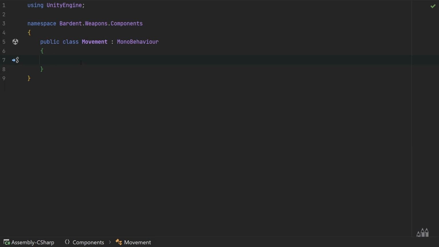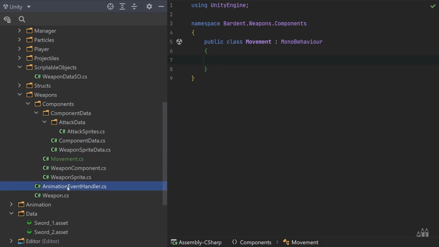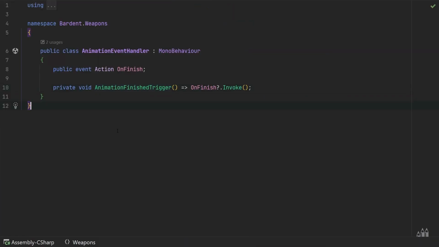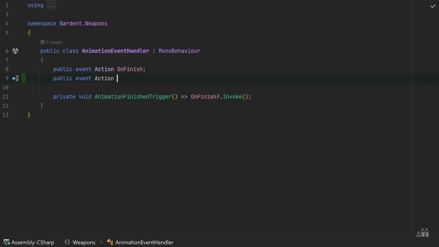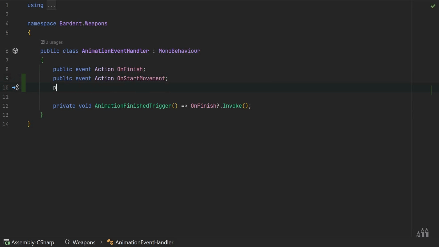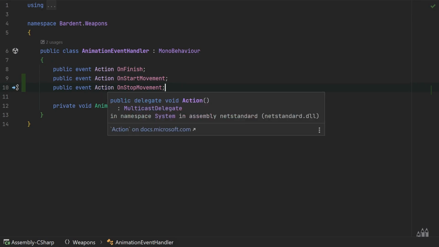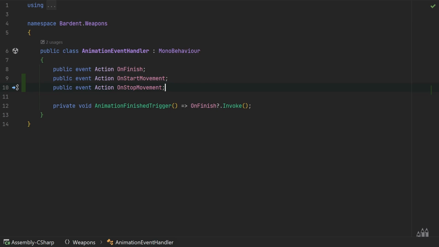So let's start by coming to our AnimationEventHandler over here, and create two new events. So public event Action, and the first one is going to be OnStartMovement. And the second public event Action is going to be OnStopMovement. And it's Action. Okay. So these are the two events that our weapon movement component is going to listen to.